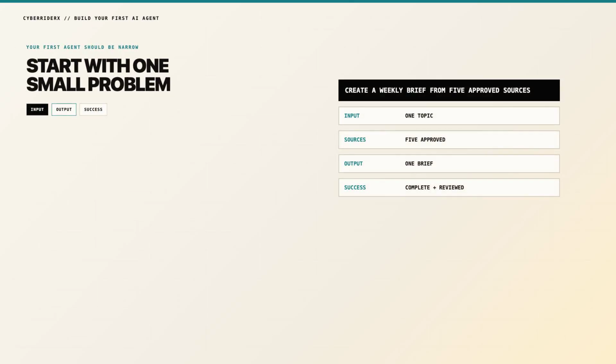Your first agent should solve one small, repeated problem. Do not build an assistant that manages your entire life. Start with a task you can explain in one sentence. For example, create a weekly brief from 5 approved sources. Define the input and the allowed sources. Define the output format and the success check. Then add approval before the final result is shared. This is small enough to test. It is also useful enough to teach you the pattern.